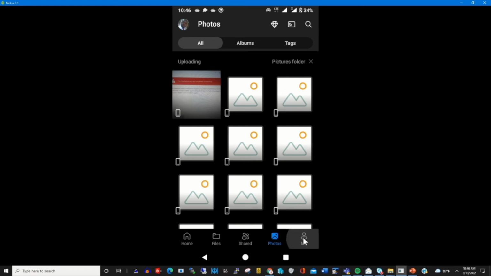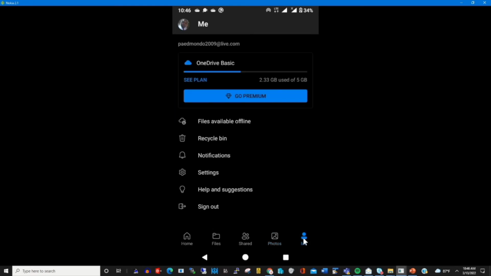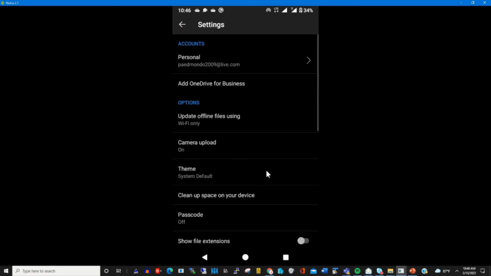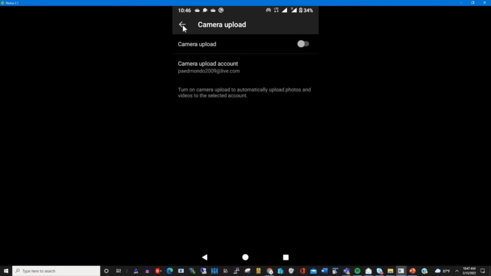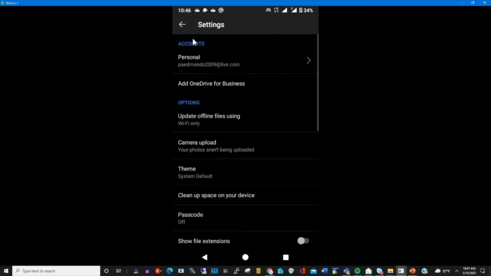And if you want to disable it, you can click on settings. Then you turn off camera upload. This will turn off the automatic synchronization of pictures from your phone onto your OneDrive cloud.